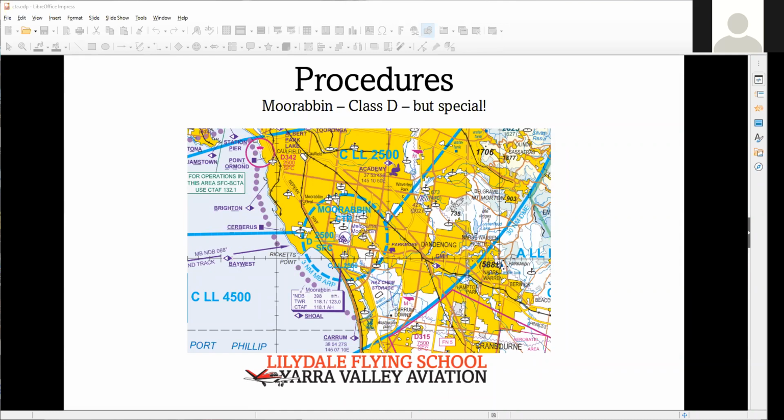As you're approaching, or between Lilydale and Academy, once you're level at 1,500 feet, you'll listen to the ATIS on the frequency 120.9. And then approaching Academy, you'll transfer over to the tower frequency, so the eastern tower frequency, which is 118.1.